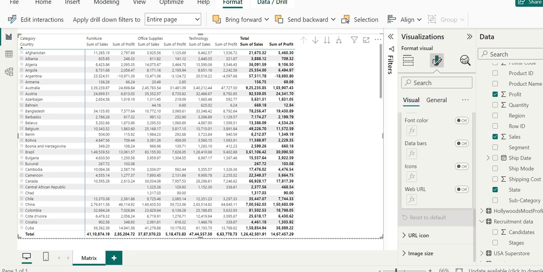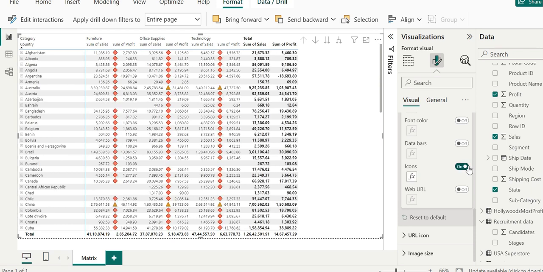Hello friends, in this demo we will continue exploring conditional formatting of matrix control. We are now going to the icons and we are doing the slide bar on. So all of these changes are applied to the currently selected columns.